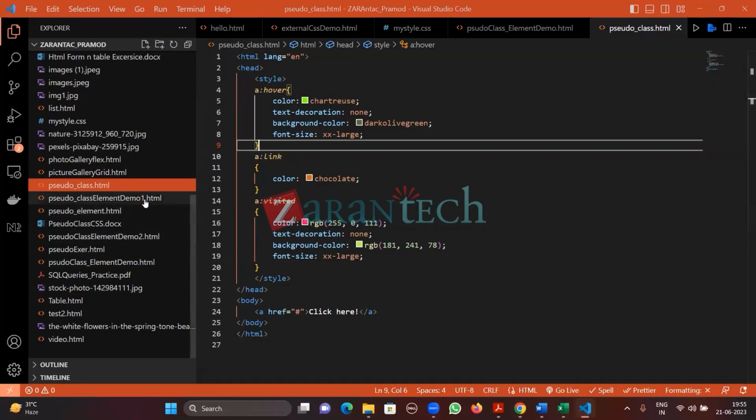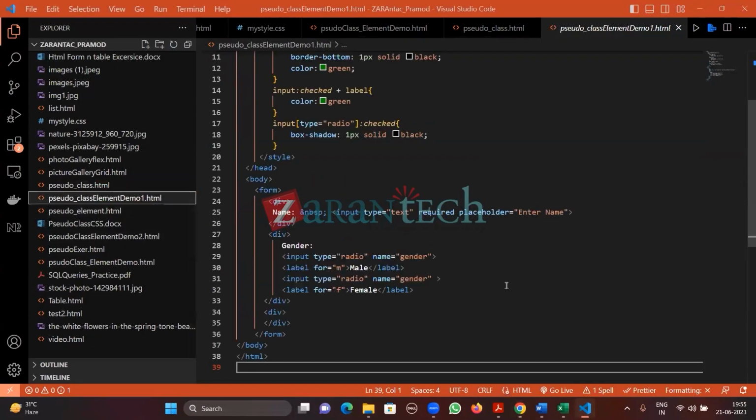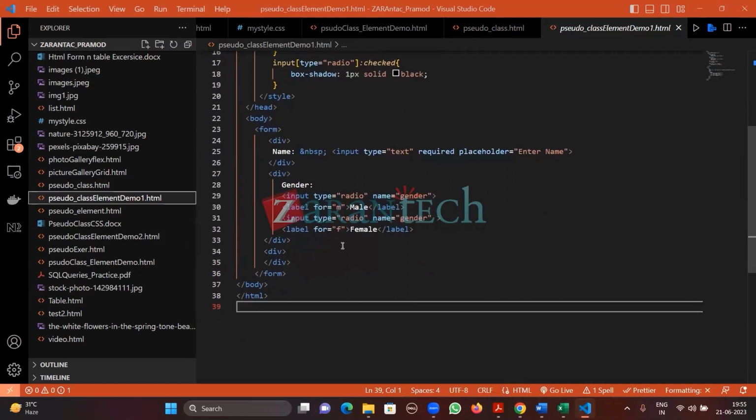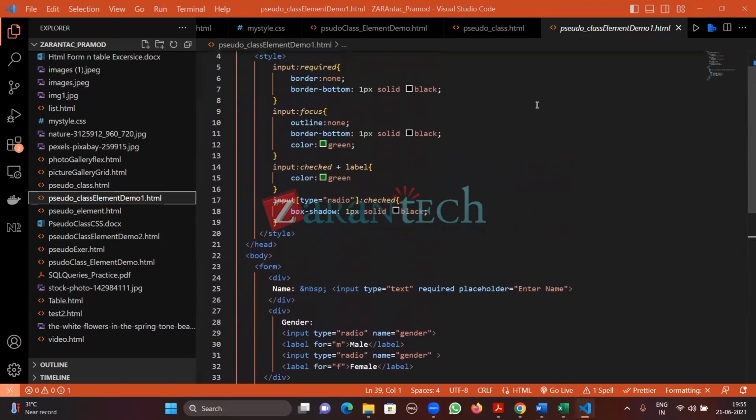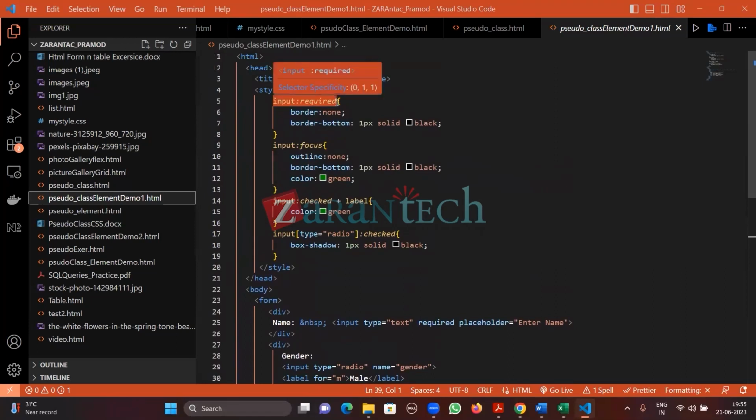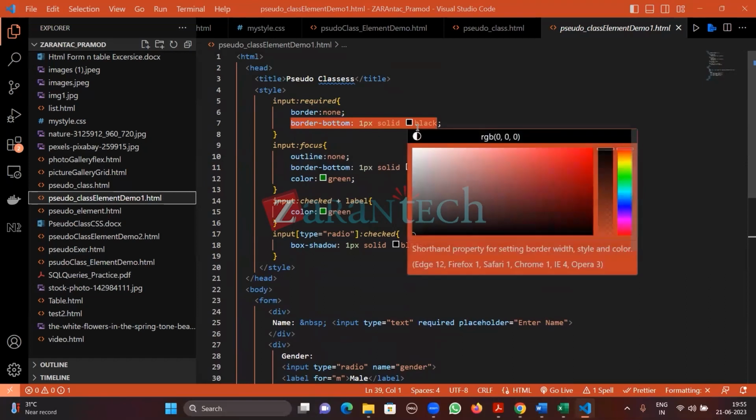So go to this demo one. Everything is similar. See this, we created a form, radio button, male, right? Radio button. And here div, input type text, required, and placeholder enter name. So this is common text. You know that tag. What I used here, see this: input required, border none and bottom border black. Remember yesterday I told you the Oracle thing. So only bottom border here, right? Black.